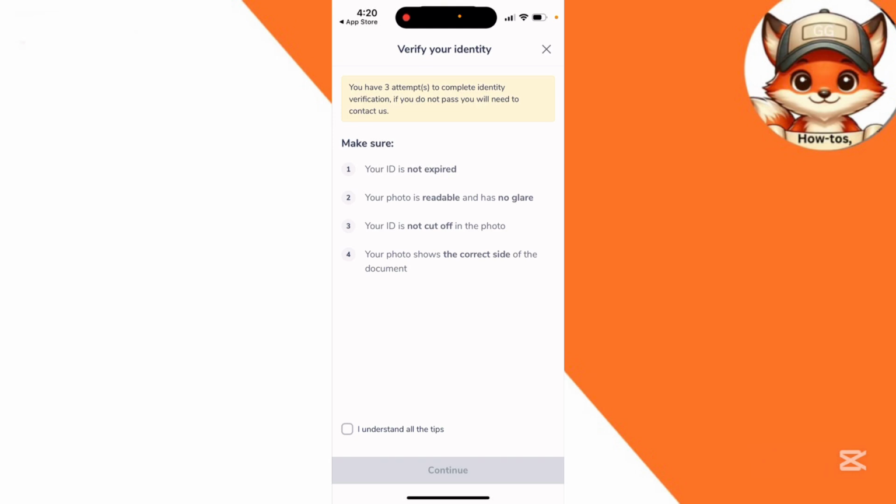They only give you 3 attempts for verifying yourself and you have to verify yourself within these 3 attempts, and in some cases if you fail to do so within these 3 attempts, then you can go and contact their support and seek guidance.